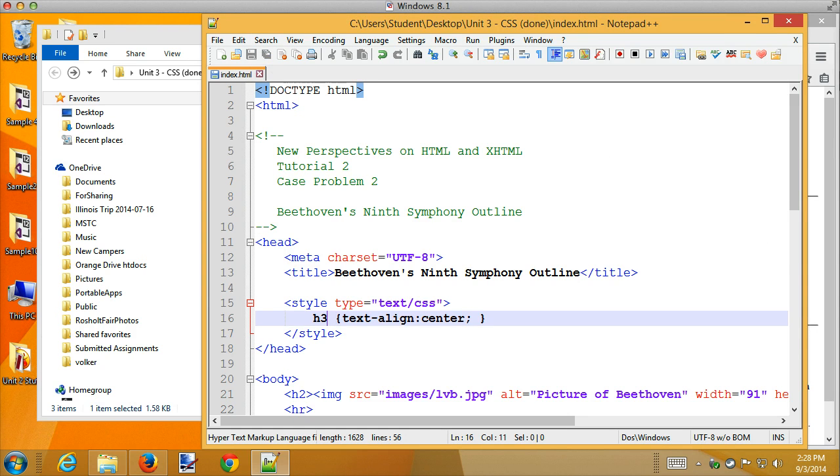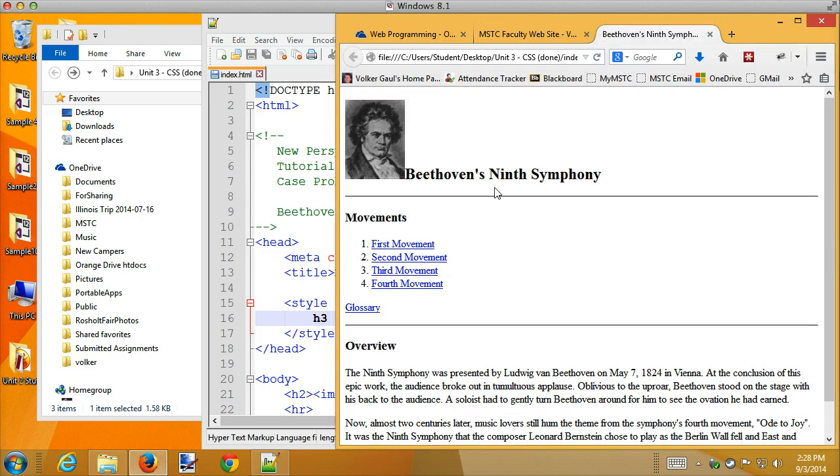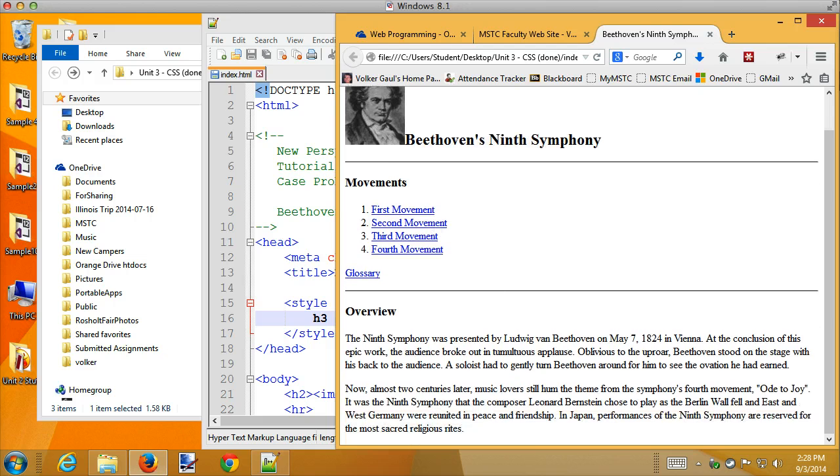Save it. And this page has an H3 here. I think that's an H3. That's it. So both of them should not be affected by this. There they go.